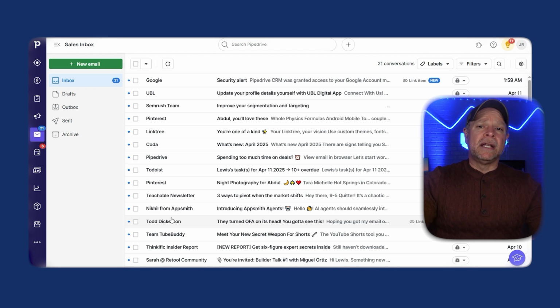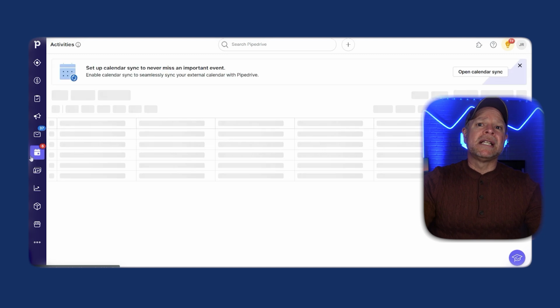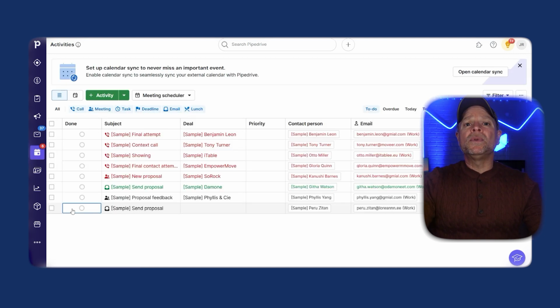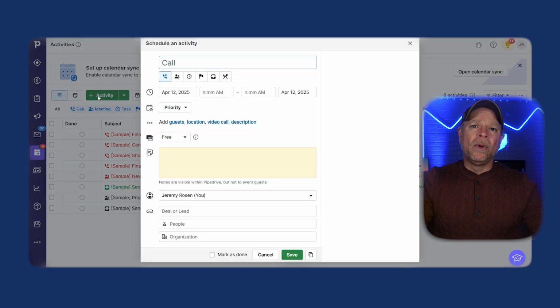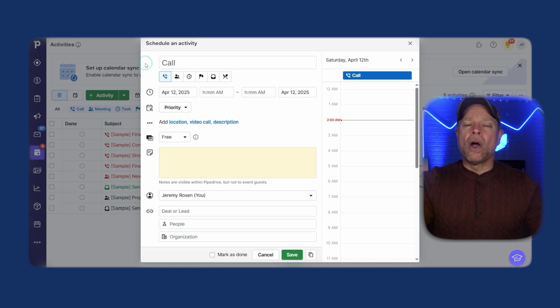To create an activity in PipeDrive, just click on the Activities tab in the menu on the left. Now, this will take you to the Activities page, and from there, you can manage everything. You'll see your current activities, and you can also add new ones easily. For now, we will just click the Activity button. A pop-up window will show up where you can fill in all the details.